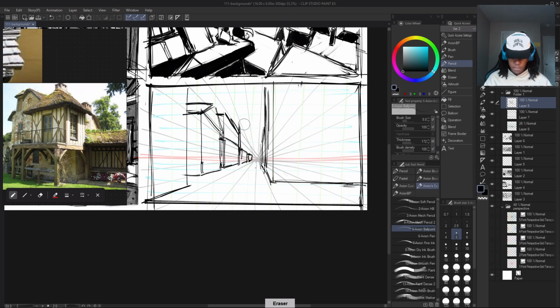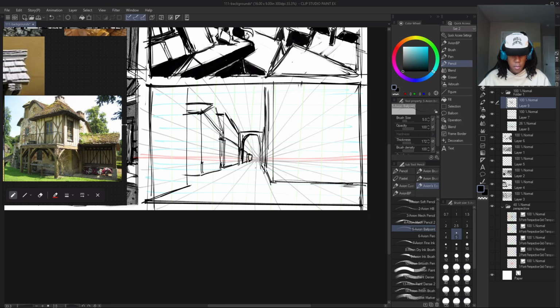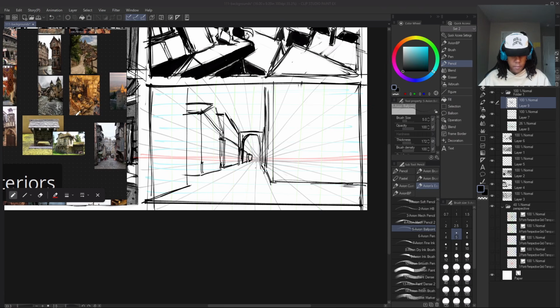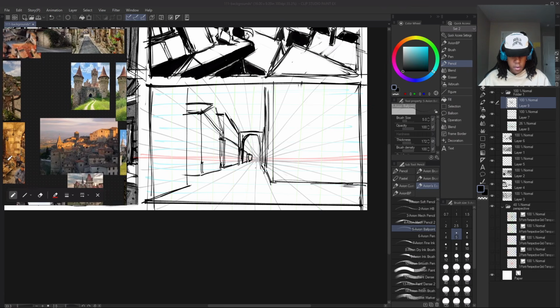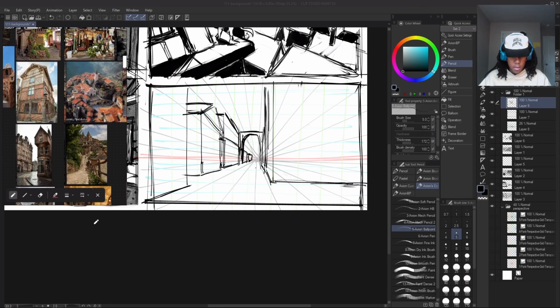Do like that. Oh, and maybe what if there was a bridge that connected it to a building over here? Maybe a stone bridge that connected these two buildings here. That'd be cool. And that's why reference is important, because it allows you to come up with those kinds of ideas. I'm sure I could find something like that in this reference here, but that may take a minute to find something like that.